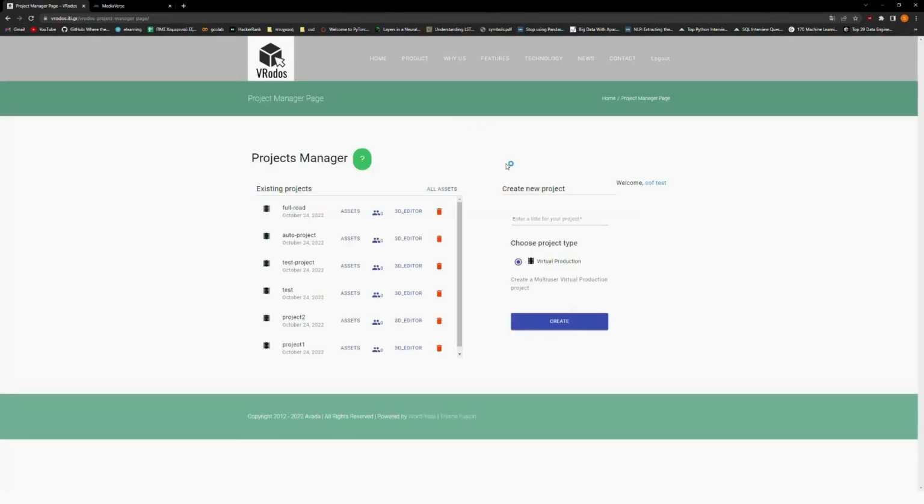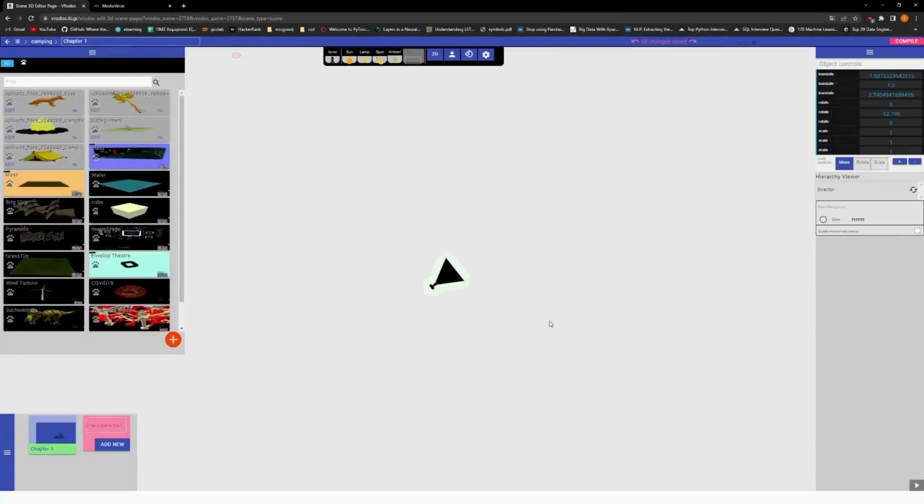And now we can go into the project manager and create a new project so we can start building the scene that we want. We name this a camping project. And we can see in the left pane all the available files that we have imported from the Mediaverse account or uploaded ourselves.